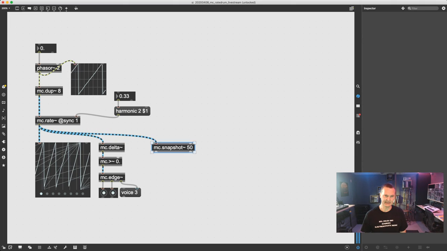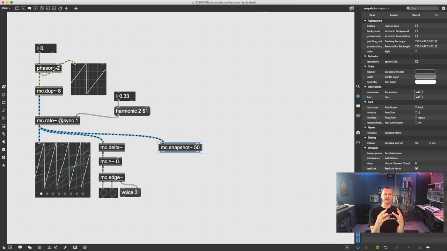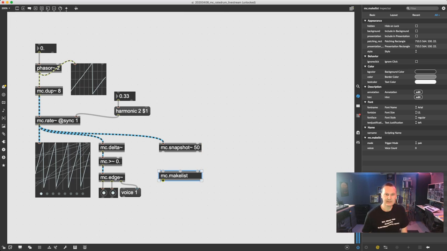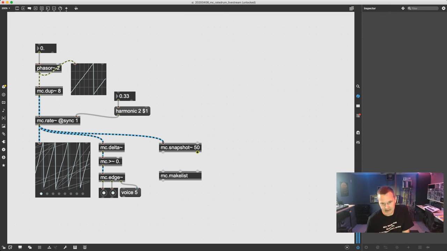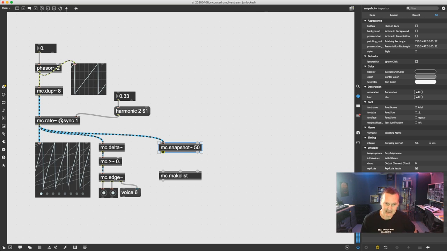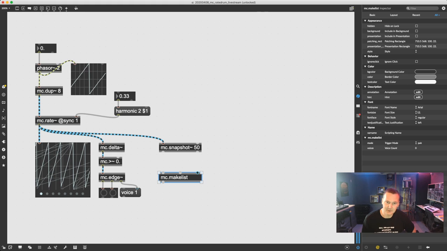Join a patch cord into here. And we want to capture all of these signals from this scope. So there's actually a cool object called mc.makeList. Now I can tell you these objects are super cool. This MC snapshot out the bottom right outlet gives us a voice number, and out the bottom left gives us the signal value of that channel. And then the MC MakeList needs three things. It needs the voice index. It needs the items assembled into a list in the middle inlet, and the first inlet to MC MakeList needs a trigger.